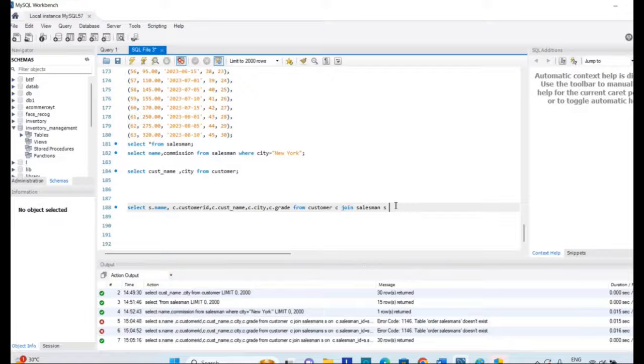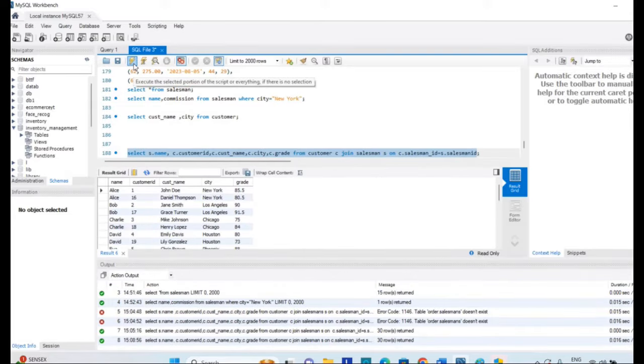As we have created a join, we will write on, and we simply write customer C dot, the common field, salesman ID equal to S dot salesman ID. You can see, and you just run this query. You will find that all the details of the customer and the salesman who has sold to my customer appear.